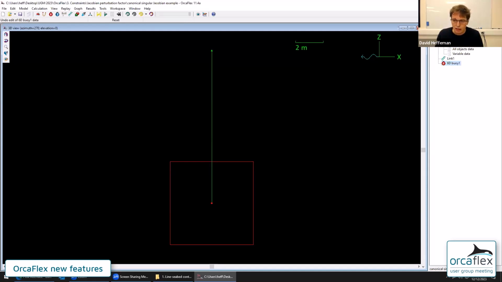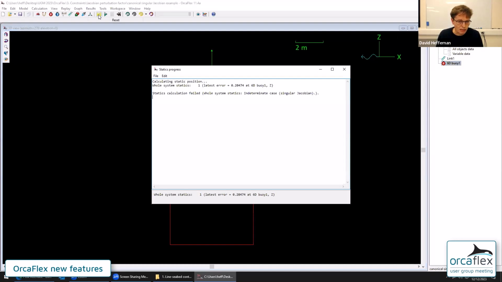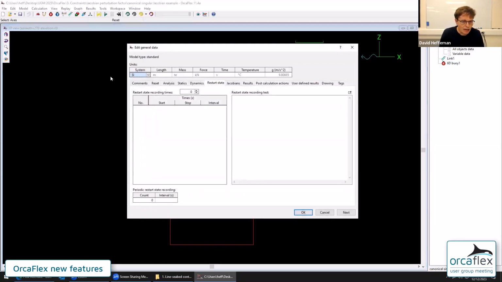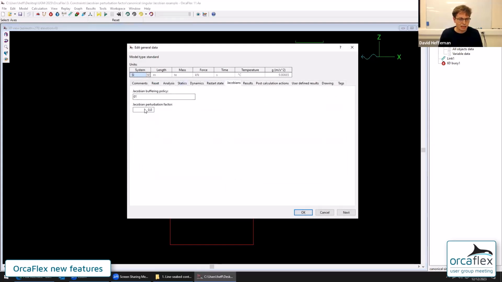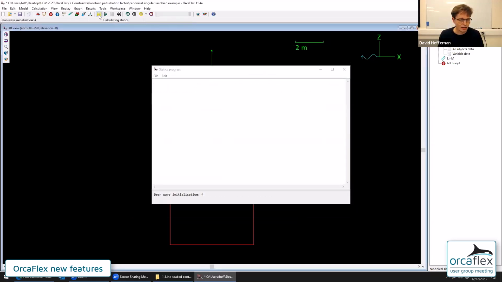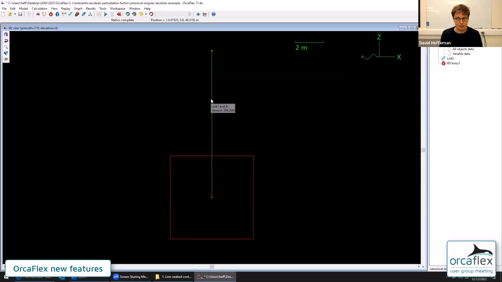So we've gone back to the situation where we have a singular Jacobian. If I show how you avoid that using the new functionality, it's on the Jacobian page, Jacobian perturbation factor. We put in a small value, and now statics converges.